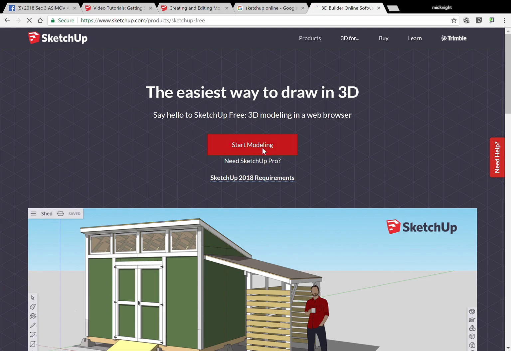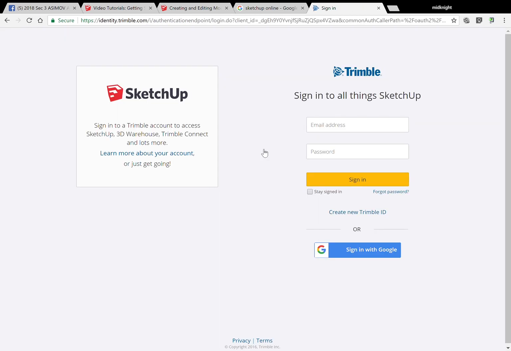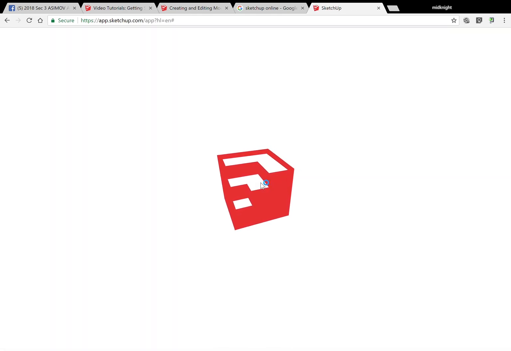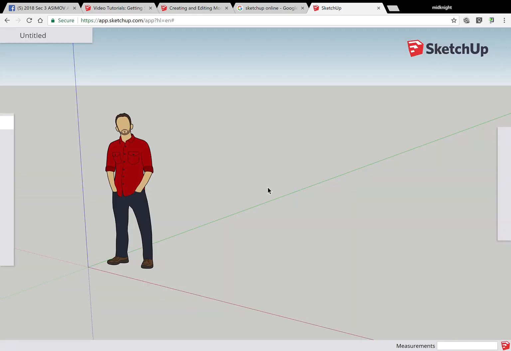Okay, now you should have a Google account. If you don't have one, I need you to get one. Click on Google and then log in. Then you will be directed to a page. Give it a moment to load up. Okay, once it's loaded, you will come to this page.